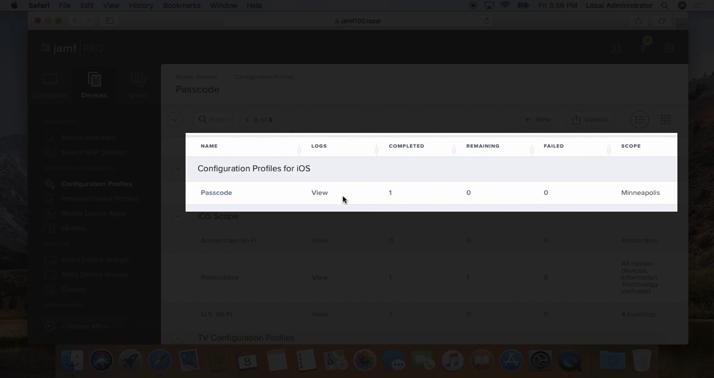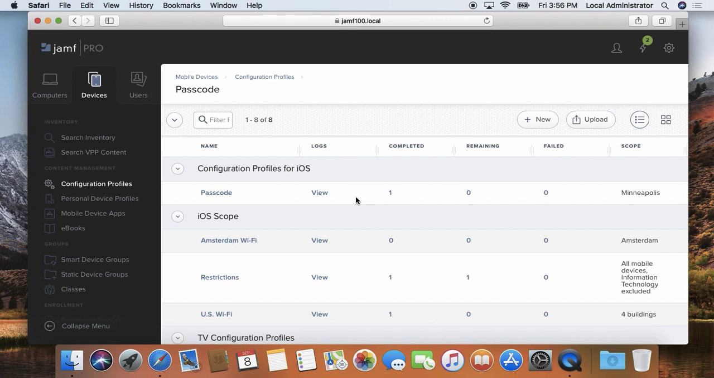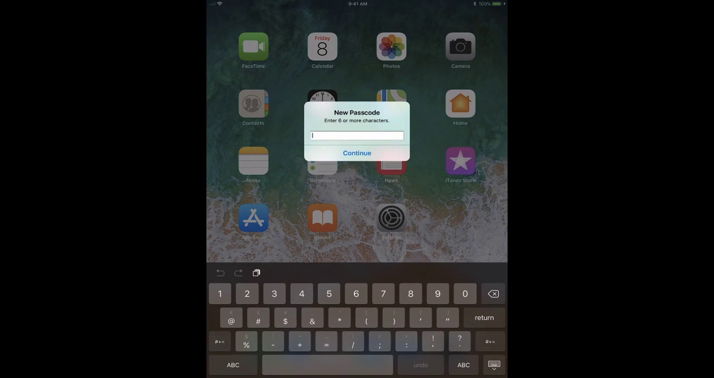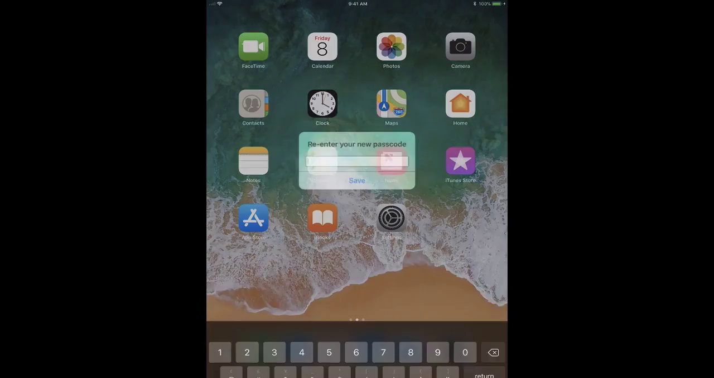in the Minneapolis building. These numbers can be helpful for troubleshooting if it seems not all devices are receiving the configuration profile. Taking a look at the behavior on the device, the user is prompted to create a passcode within 60 minutes. If they continue to defer or tap the Later button, after an hour has passed, the user will be forced to set up a passcode meeting the requirements of the passcode payload.